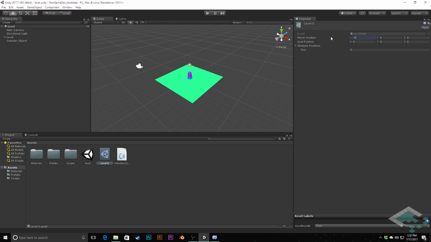Maybe you start at -4 on the X, and something like 4 and 4 for the goal. And then we'll create three more obstacles for this one, but we'll keep the first one right in the middle. Maybe the next one goes down about -1.5, and then the last one can go down -3. That's all fine. Like I say, put any data you want in here. Our level will reflect it properly.